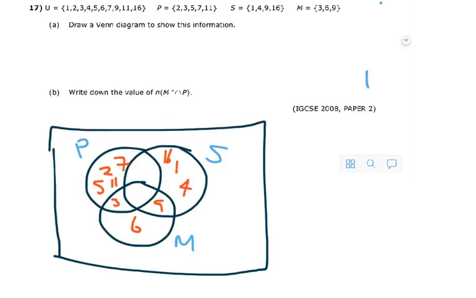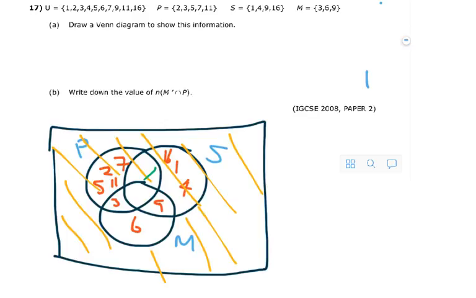It doesn't ask us for the elements of that set, M complement intersection P. It asks for the number of elements. So where is that? M's complement, so everything that's not in M. There we go. And its intersection with P. So it looks like it's going to be all this bit. And how many values have we got there? We've got 4.